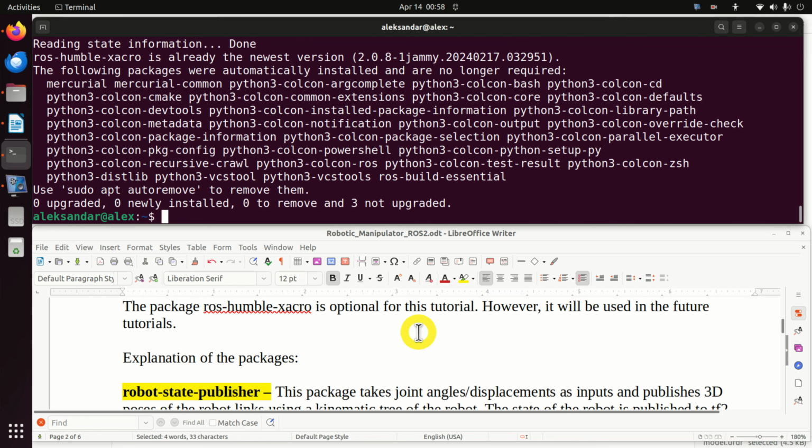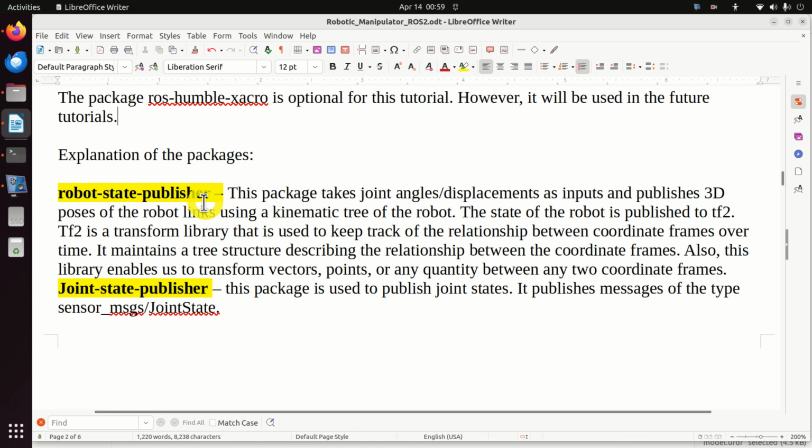Let's now explain these packages. The first package is the Robot State Publisher. This package takes joint angles or displacements as inputs and publishes 3D poses of the robot links using a kinematic tree or the kinematic chain of the robot.